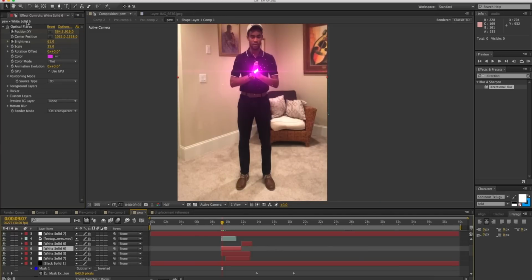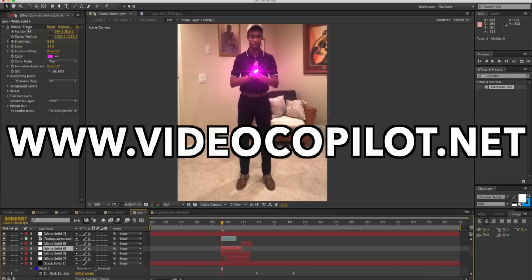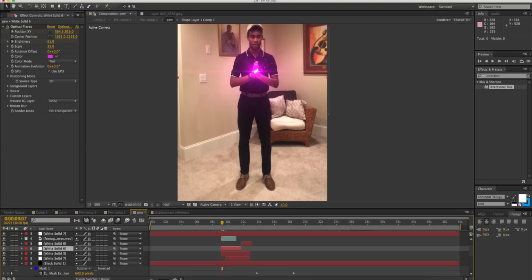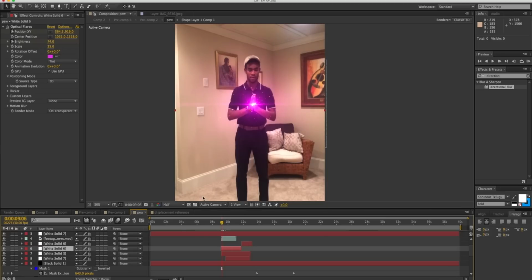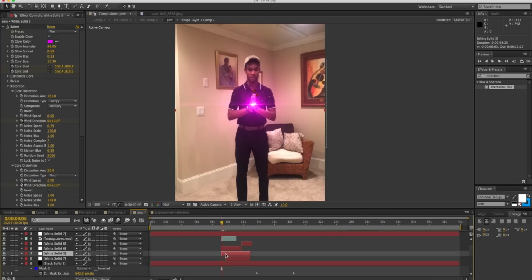Boom. There it is. Optical Flares is a plugin you can get from Video Copilot. It is probably my favorite plugin. It makes everything look better, sweeter, cooler. So all I did here was I added this optical flare on top of the next biggest element important to this, the Saber plugin.